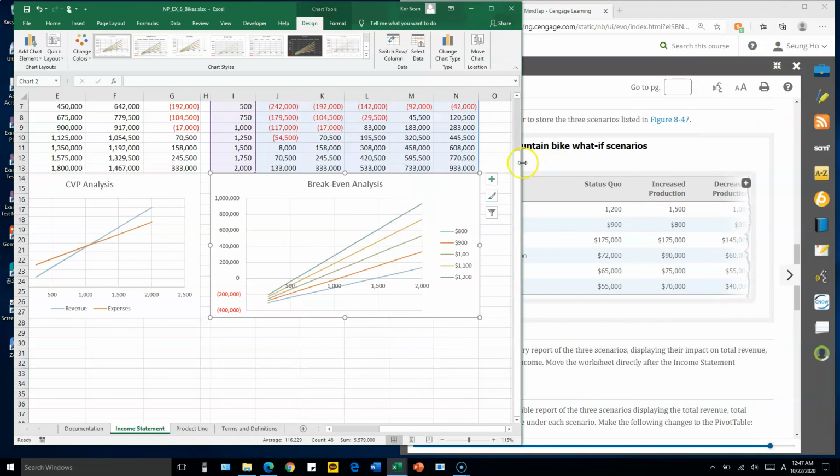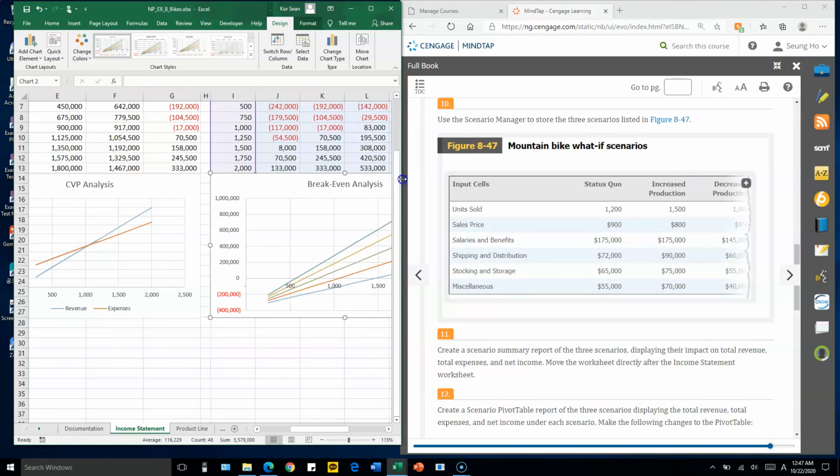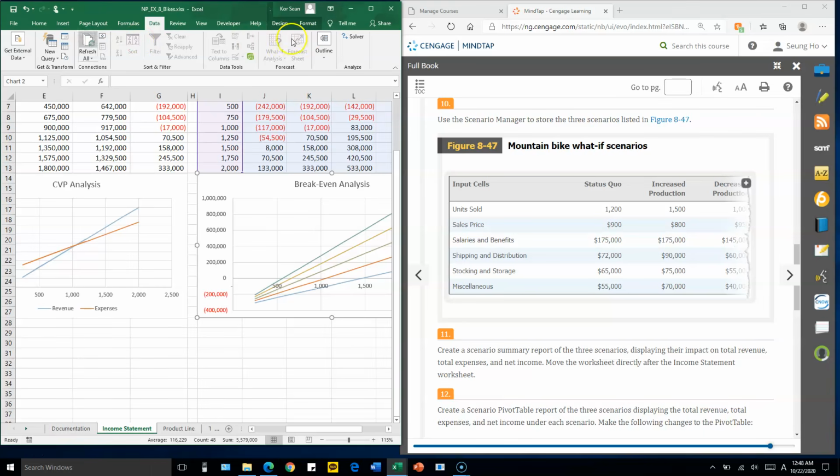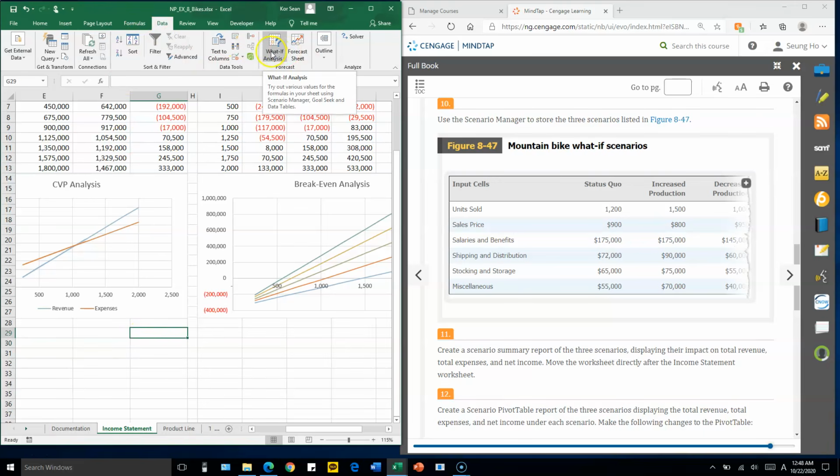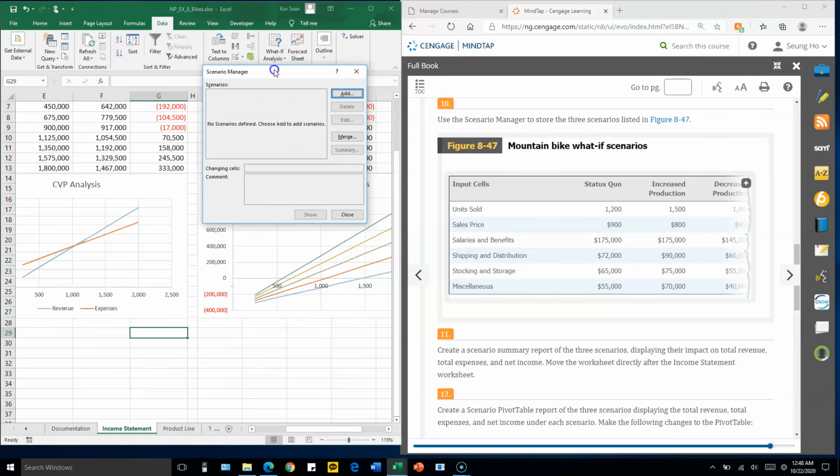Click in the Data tab. What if? Click any place in the empty cell, so that we can see this what if analysis arrow. And then here is scenario manager. So click this scenario manager. Then we can create scenarios.